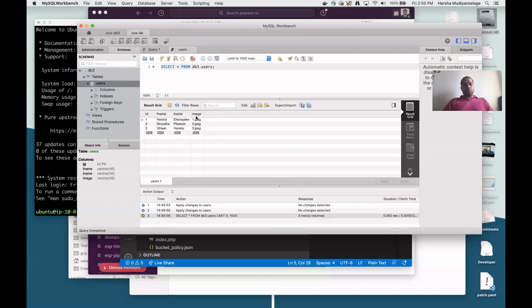So it's just 3 records in this table, and we are going to display this table in our web page that we are going to host next as an EC2 instance. Okay, so if you have this data in, then we can proceed.